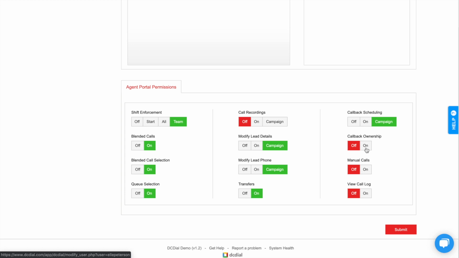call the customer back. Manual calls allows the agent to make manual calls to any phone number even if it is not part of the campaign list. And finally, call log allows the agent to view their call logs in the agent portal. When you have finished configuring the agent portal permissions, click Submit.